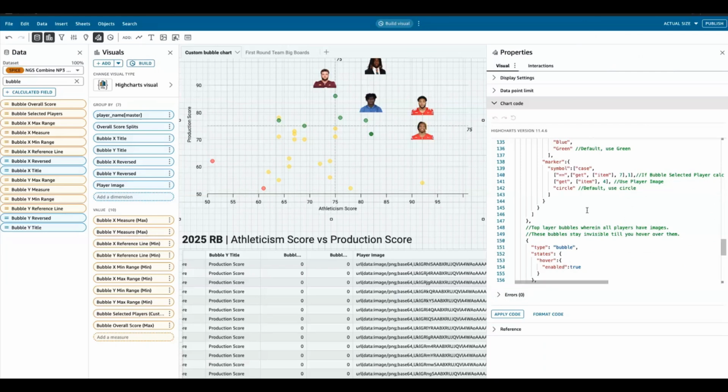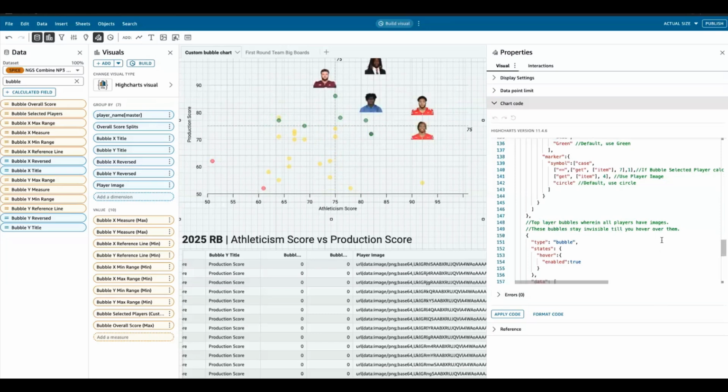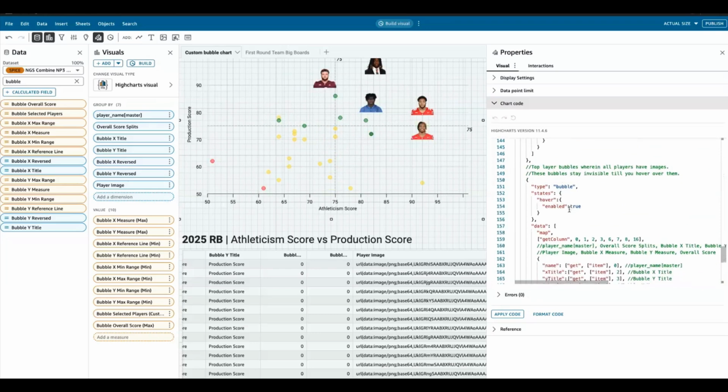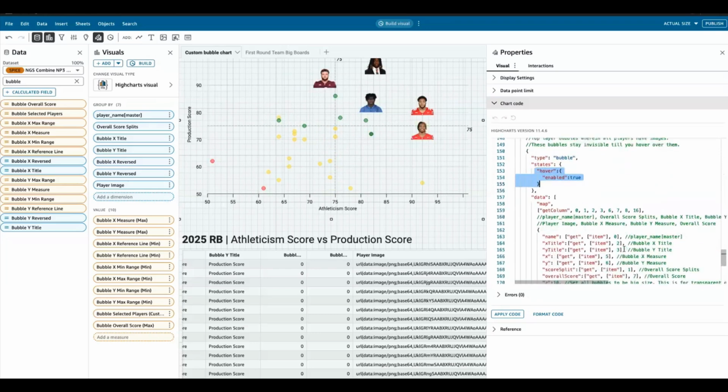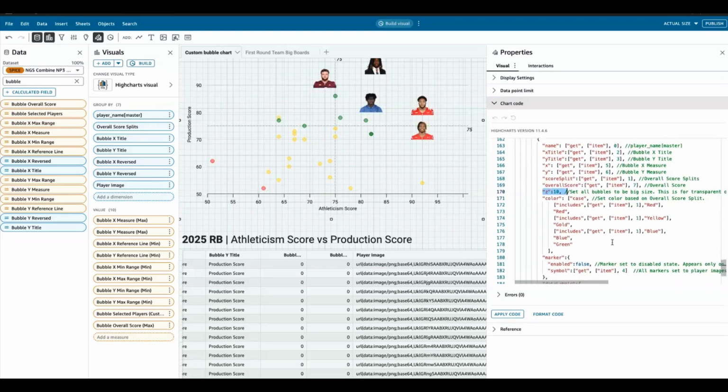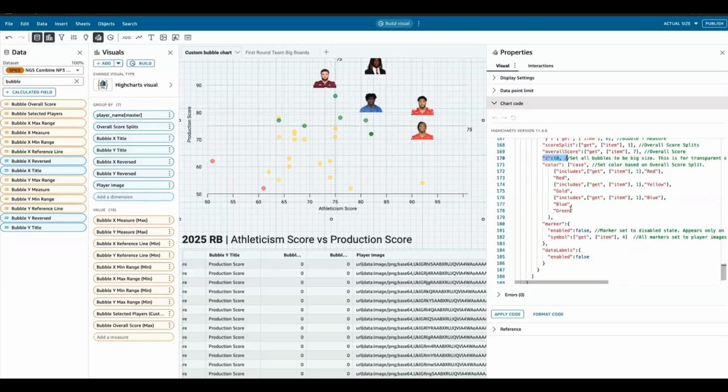That's how the base layer is built. Now for the top layer, bringing in the other player images and getting them to show on hover, it's essentially a similar kind of bubble series here. This one has hover enabled, and it's similar data, if you see here. But one difference is we are setting all the bubbles to a higher size, and then the color scheme is the same as before.